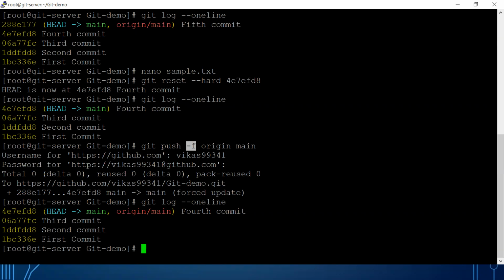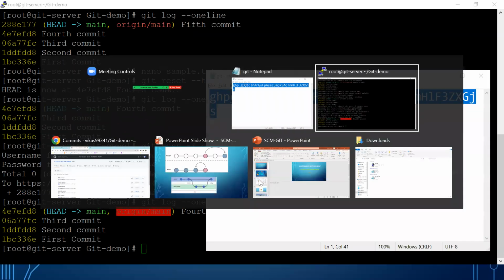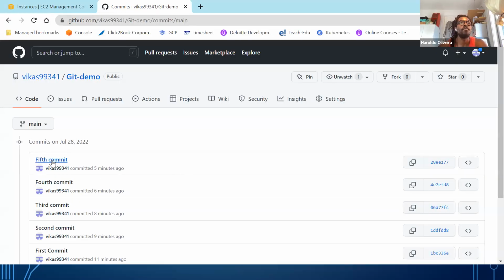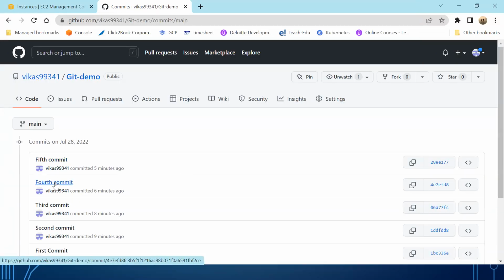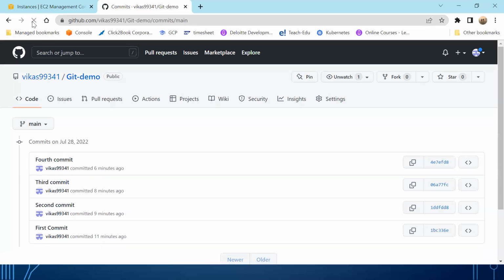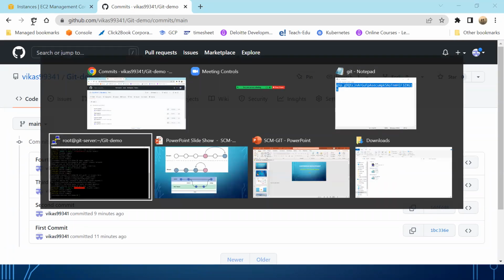And now I can see my Git and my GitHub are pointing to the 4th one. So if you come back to your GitHub, which is this, it is pointing to the 5th commit, right? But now if I refresh, it will point to the 4th commit. Now the 5th commit is gone. It is completely gone. You cannot ever trace it back. There is no trace of that. Completely deleted.